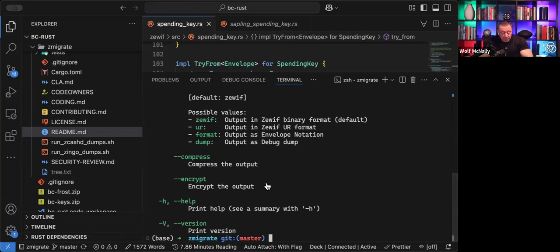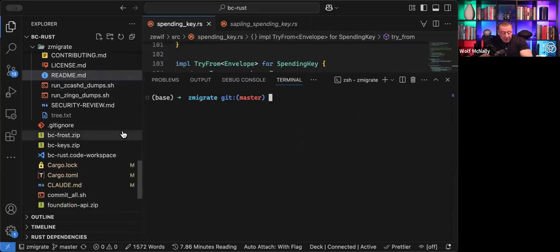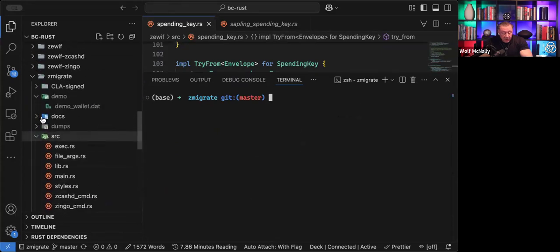So I'm going to actually pull up some command lines here. Let me go to my demo directory. Okay, so this is the demo. We're going to go into the demo directory here.